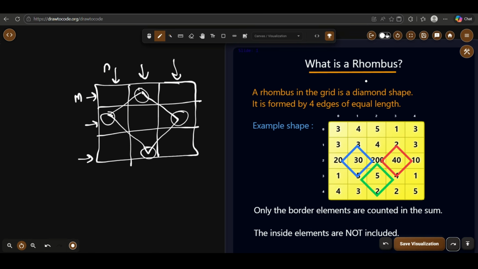First, understand what a rhombus is. A rhombus is a grid of diamond shape. First of all, it has a diamond shape. You can see here this shape is called a rhombus, and it is formed by four edges. It is similar to a square, just tilted by 45 degrees. So this is what a rhombus is.